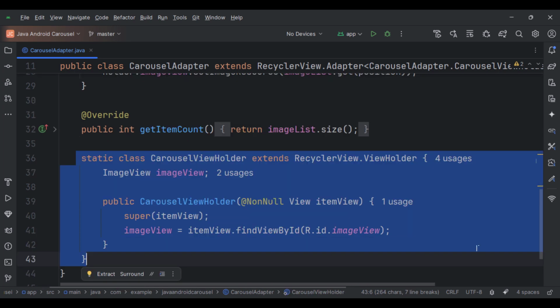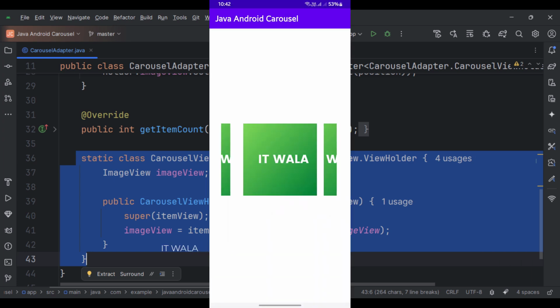And this is the CarouselViewHolder class, which holds the views of the recycler view, allowing for smooth scrolling and quick data binding. Now, let's run the app. As you can see, our carousel is ready, and it is running automatically without any user input.